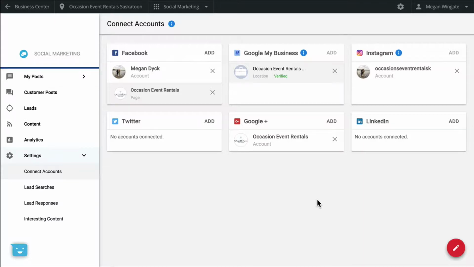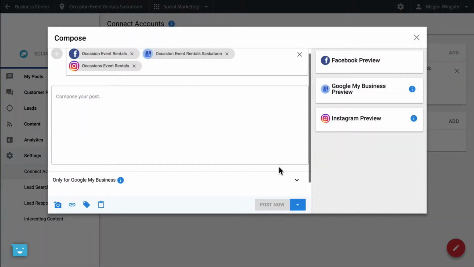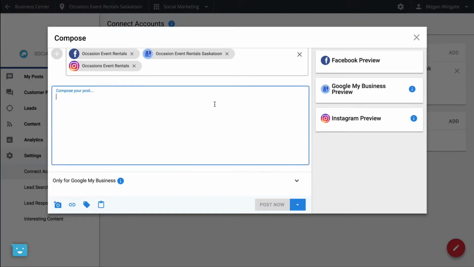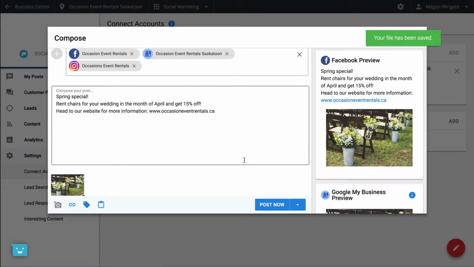To compose a post for your business's social profiles, click the red Compose button. Select which profiles you want to post to. Write your post in the Compose box here. To insert an image to your post, click here. If you are posting to Instagram, you'll need to make sure you do this.